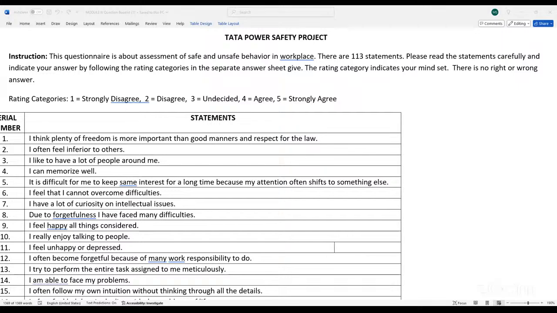Because we are psychologists. Okay. So what is the function of a psychologist? What we are studying. We are studying the latent phenomena. Okay.